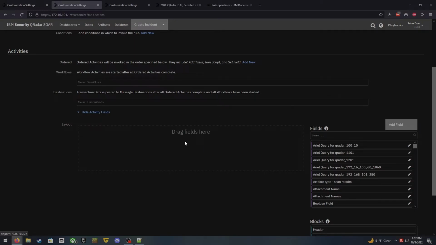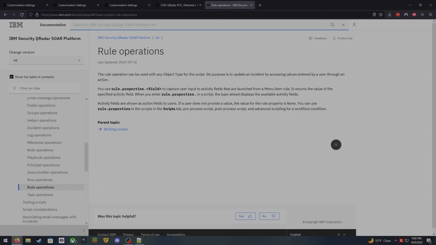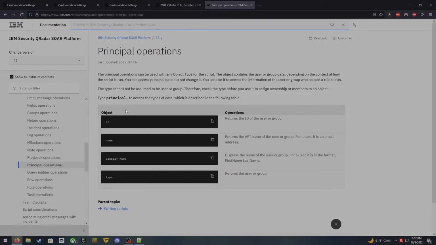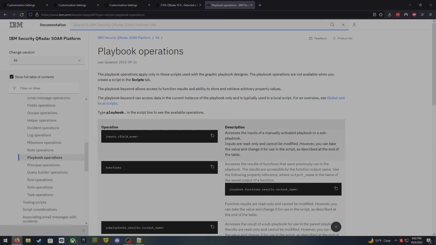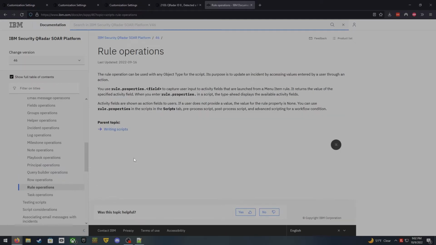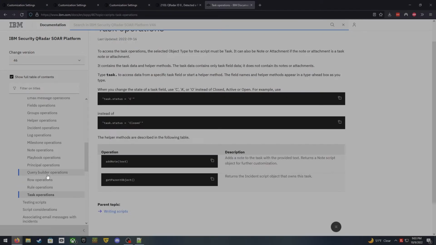And since there's a difference between playbook rules and rules, what you're going to do is, as I mentioned before, you could do the playbook operations for the inputs. That is the same thing as doing the rule operations right here. It allows you to actually build out what fields were asked for on this rule.